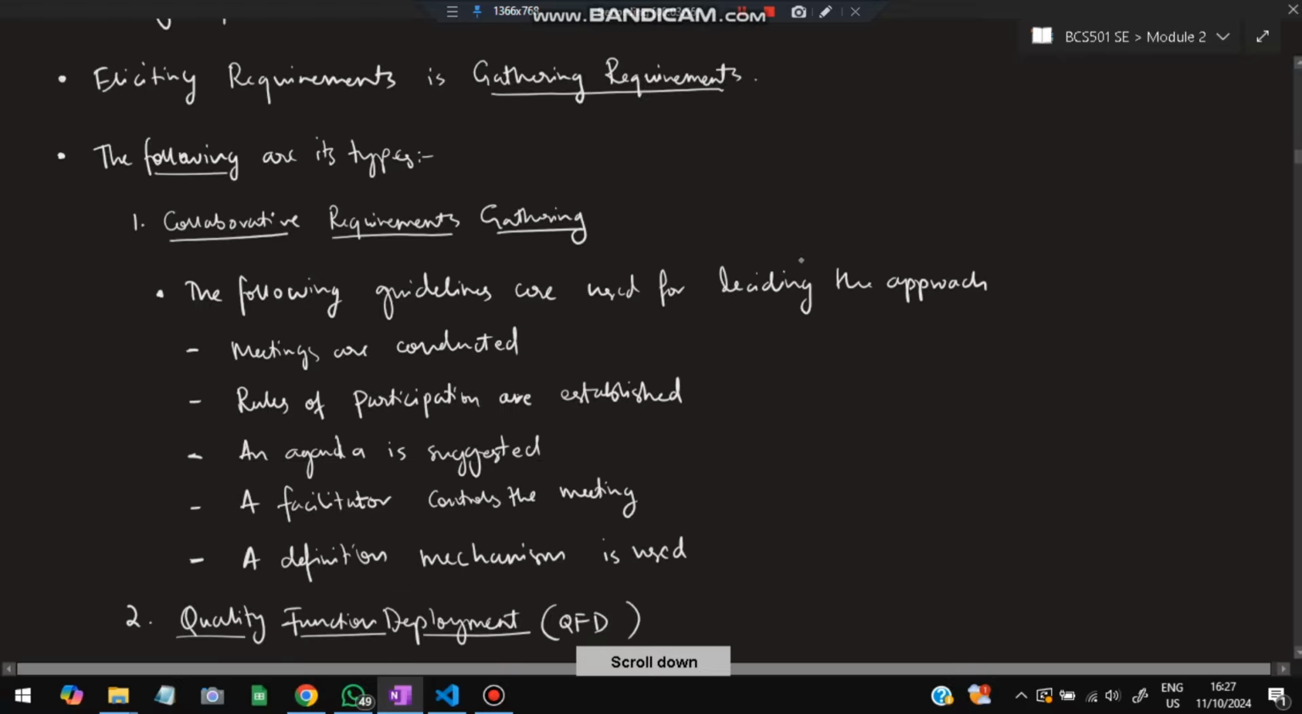So there are a few types of it. The first one is collaborative requirements gathering. Here we will be following some guidelines by which we will be getting the requirements. So we can conduct meetings, and rules of participation are established. An agenda is suggested. A facilitator will control the meeting. A definition mechanism is used. So by using all of this, the requirements will be gathered in a collaborative manner.